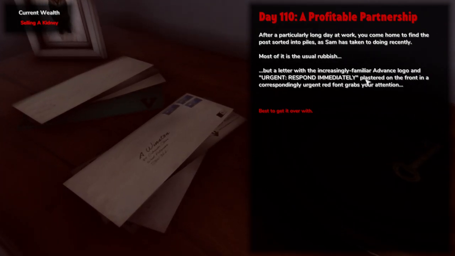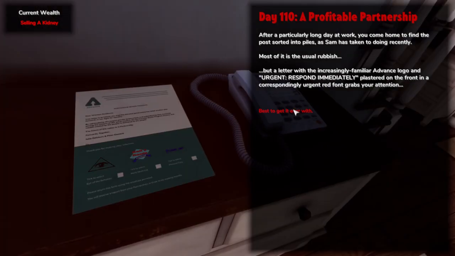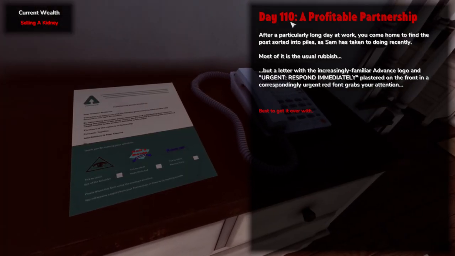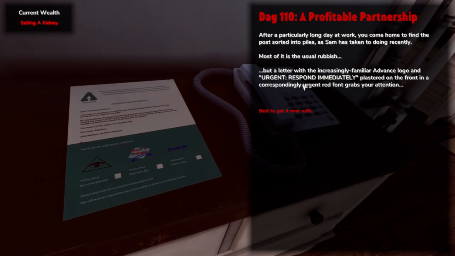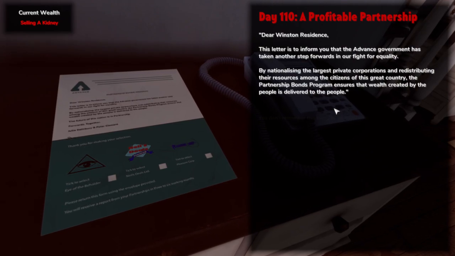The profitable partnership. After a particularly long day at work, you come home to find the post sorted into piles. Respond immediately.